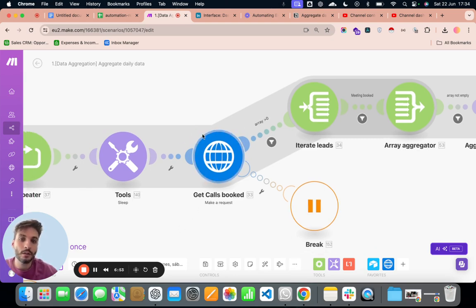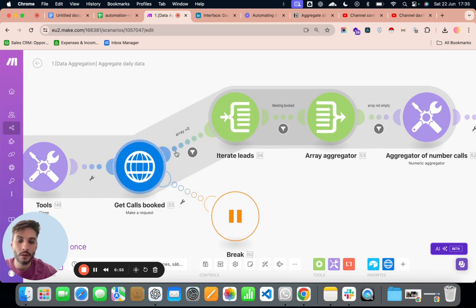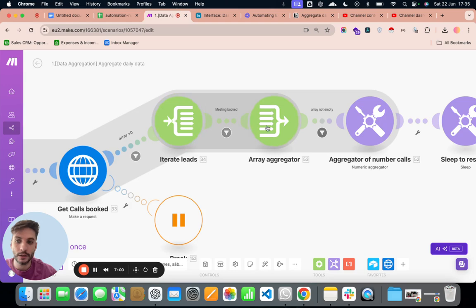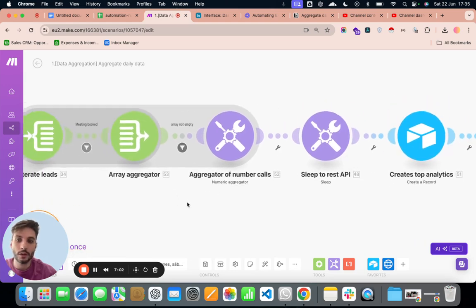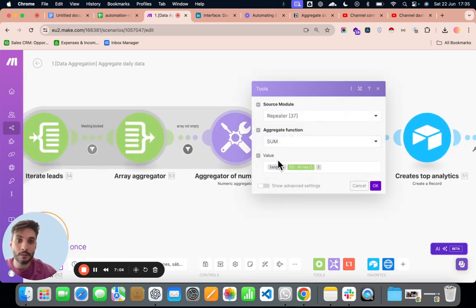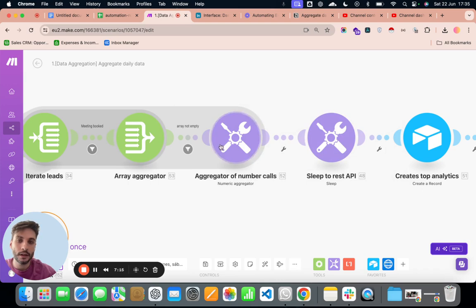What we do here is get the calls booked, and we group everything by campaign. So we group everything until everything's finished. And then once we have that, we aggregate the number of calls we have. So basically we see how long that array is. If it's 0, it's going to be no meetings booked. If it's bigger than 0, then we get the number, and it sums here.